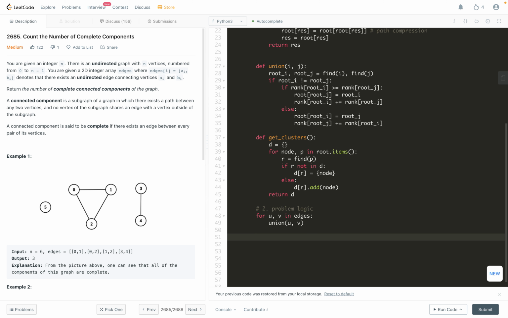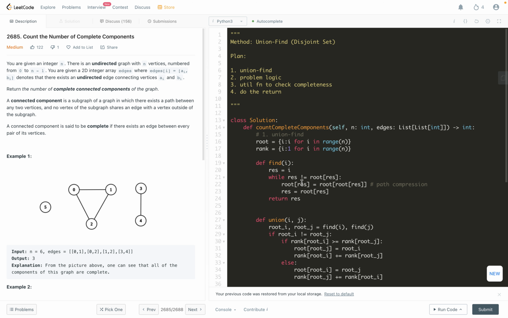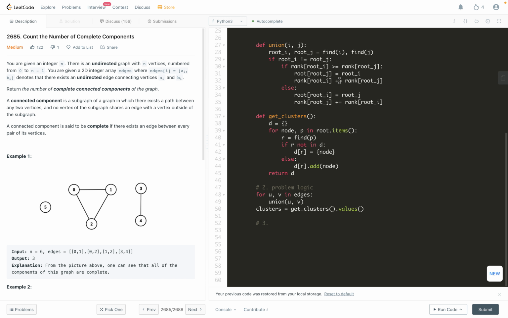Then after this, we can get the clusters. The clusters will be from get clusters. We call the function above, and then we retrieve the values, because the values are the corresponding clusters, the sets of nodes in each cluster. We are not interested in the representative or delegate. With that said, we need another function. The third part is a utility function to check completeness. Let me copy this line here.